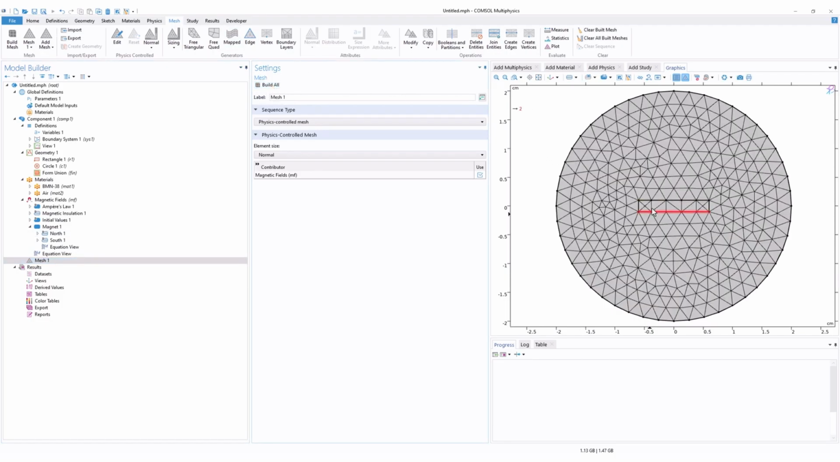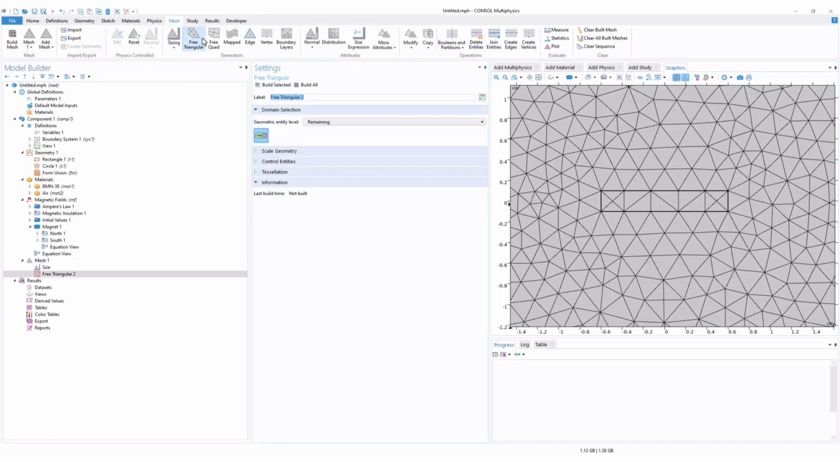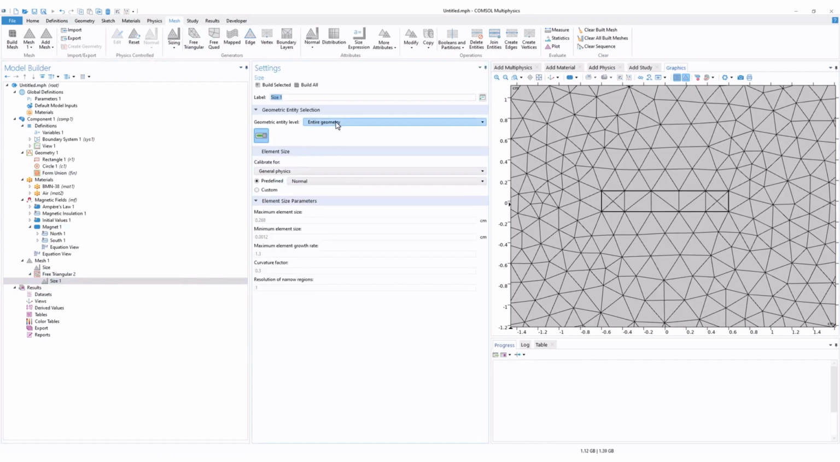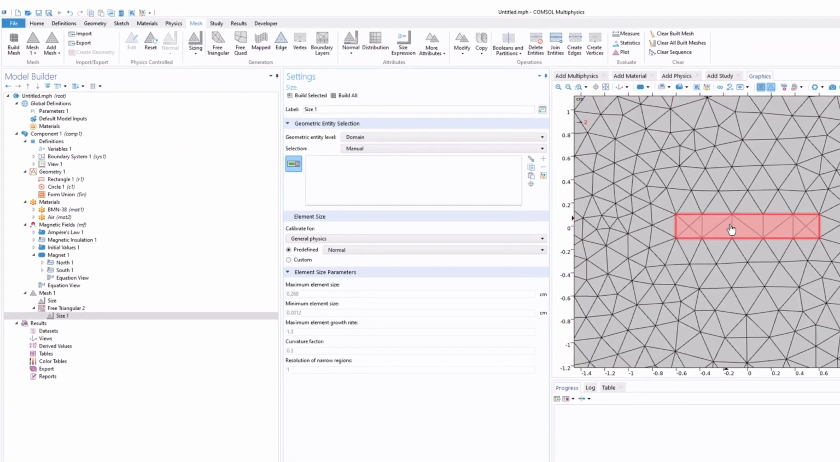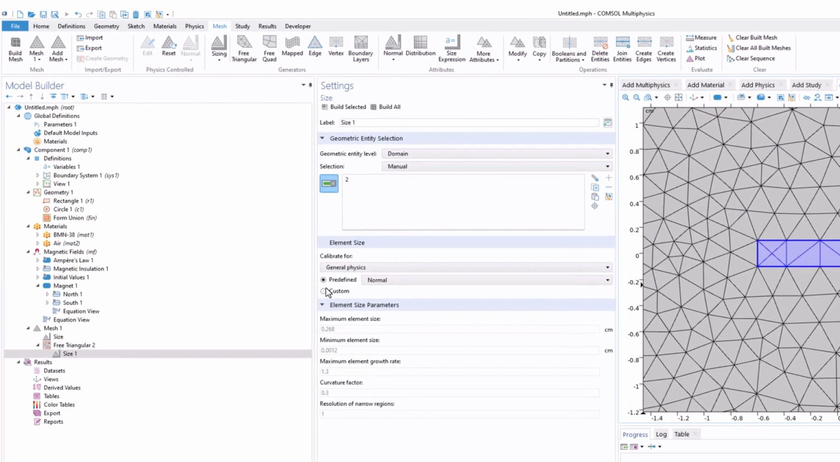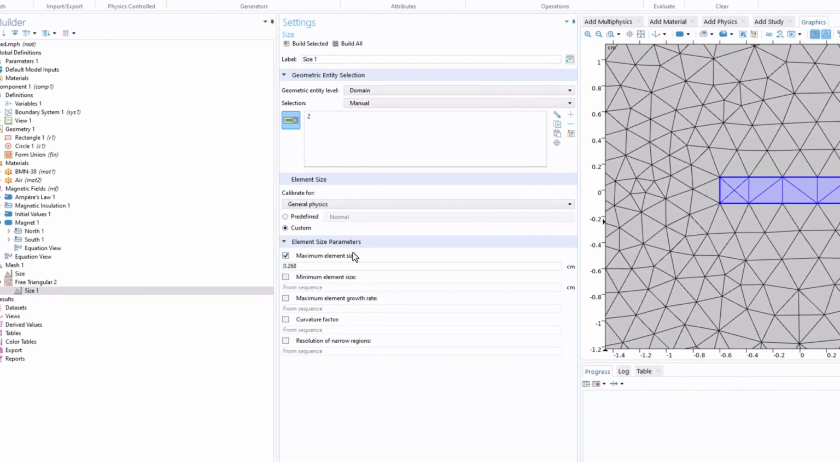You can see that the mesh is not that great because it is quite coarse. So what we'll do, we'll manually mesh the model. So in the sizing, or I'll just create free triangular, and here I'll just click on size. In the geometry selection, click on domain and select the magnet, and here in the element size, click on custom and check the maximum element size.